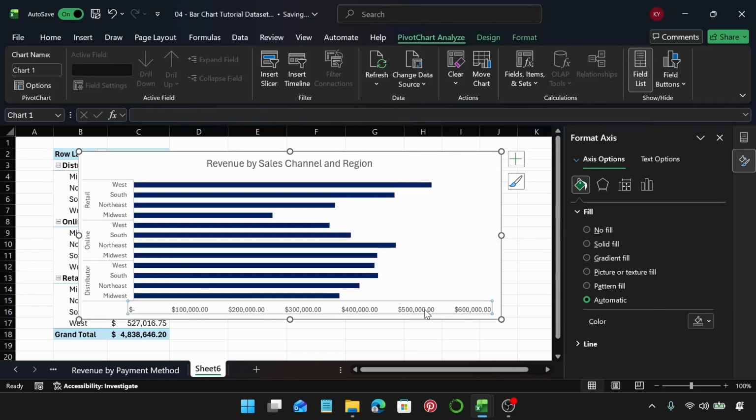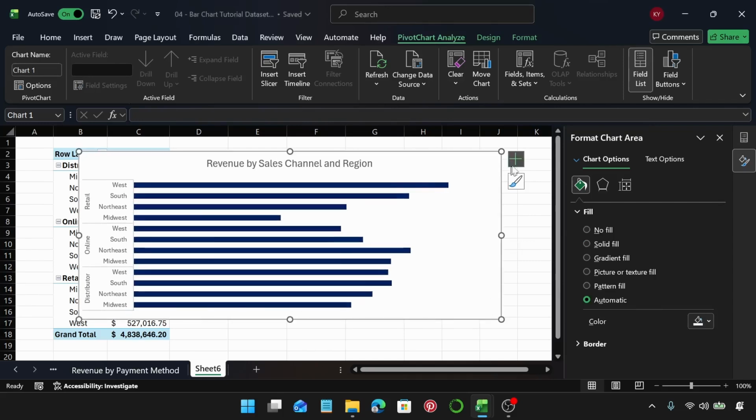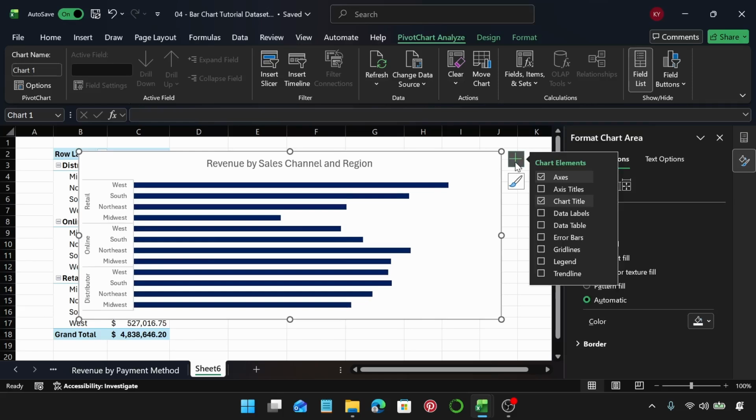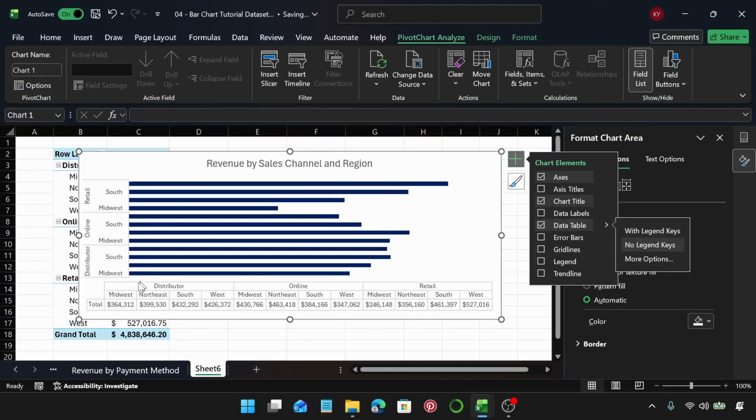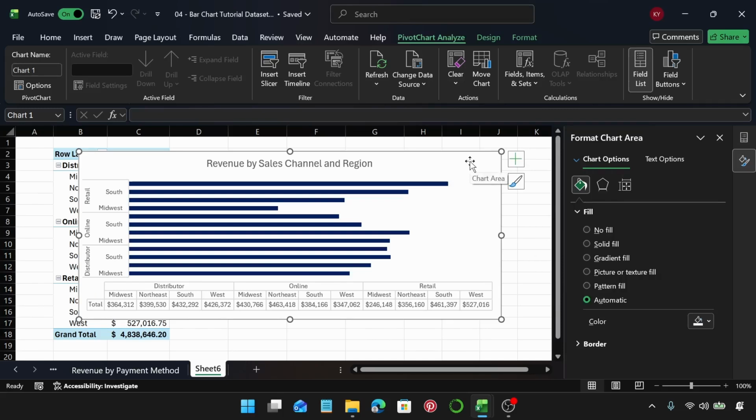So I'm going to select this, delete it, come over to the chart element, and we are going to use a data table. So I'm going to click on this. I'm going to select no legend keys, so we don't have that legend there. But anyway, this is what a clustered bar chart of this nature, where you have the two items plotted on the same axis, looks like. Then we'll also have a data table at the bottom.